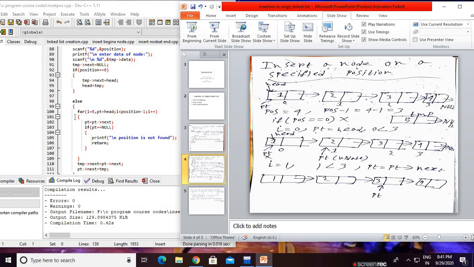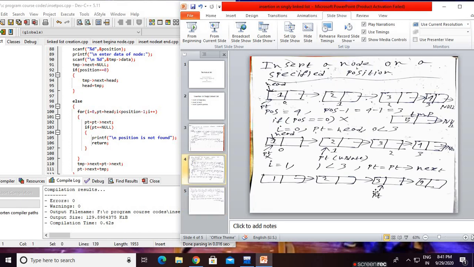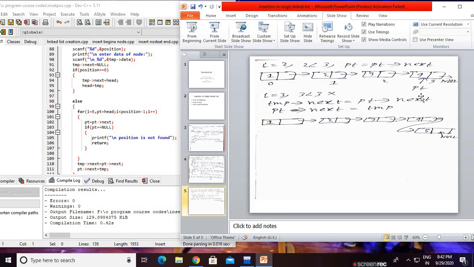Escape from this, increment i, i becomes 2. 2 less than 3, yes. pt equals pt arrow next. What is pt previously pointing to? pt is pointing to the third node, whose value is 3. pt equals pt arrow next, now this pt arrow next means this node. Now pt is pointing to this node, after the update of pt. Escape from this, increment i, i becomes 3. 3 is less than 3? No, the condition is false, escape from this for loop.